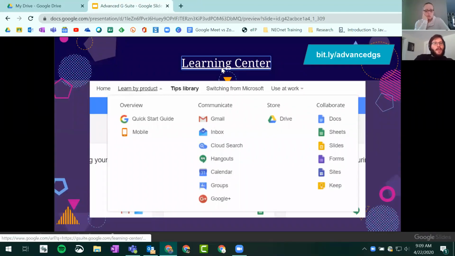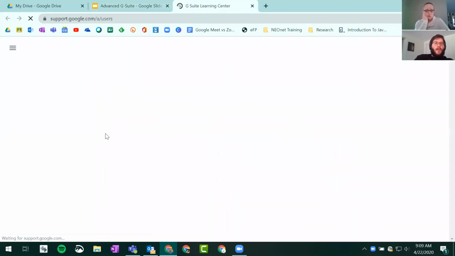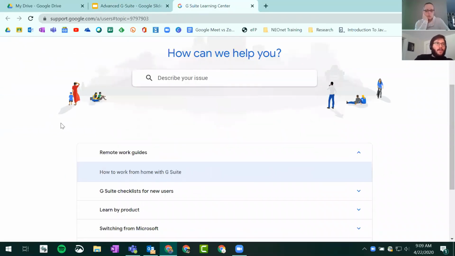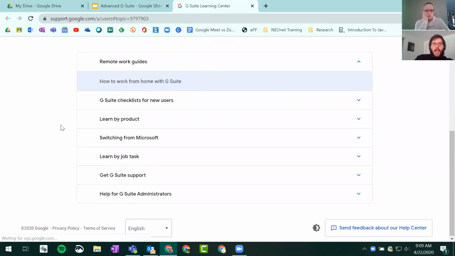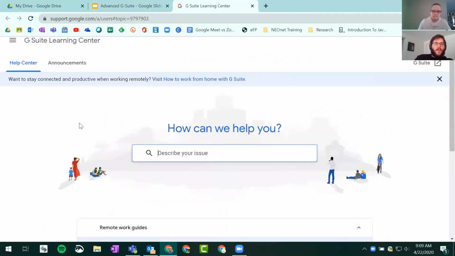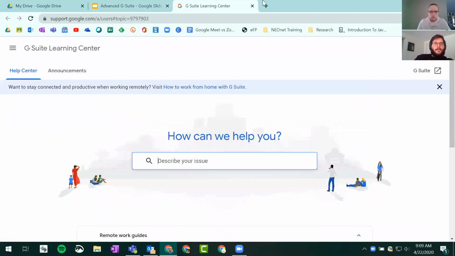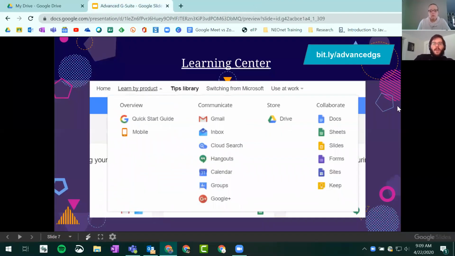The G Suite Learning Center, this is where it really breaks down app by app, where you can basically figure out how to do anything with any one of the G Suite apps. You can pretty much just search for whatever you like. There's also all these opening little drop-down boxes here for you to check out. All these things you can kind of play around with and check out at your leisure here.